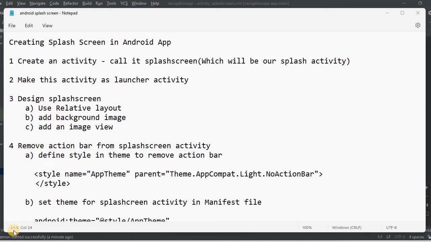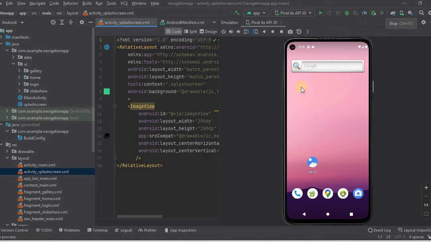And today we will learn how to create a splash screen in the Android app. So let's see what we mean by a splash screen. A splash screen is a screen which comes for a few seconds and automatically redirects to some other screen.